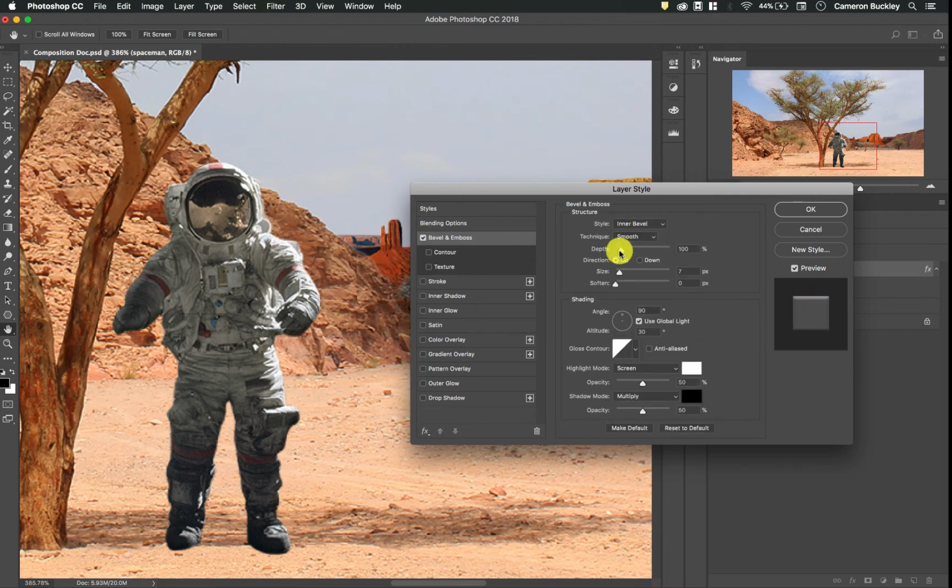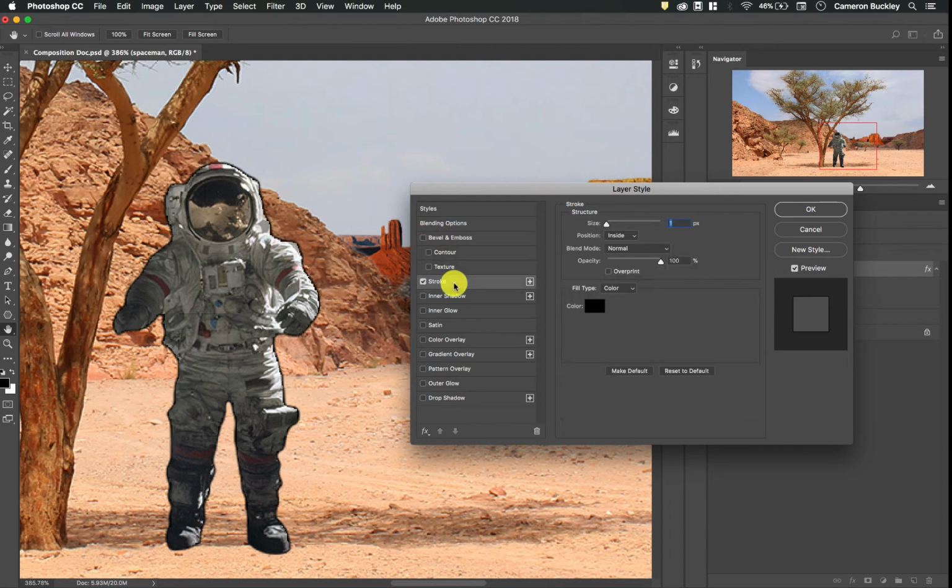In this middle section, we can change various options. So I can increase the depth of this bevel, the size, even the angle by clicking and dragging this little circle around. And if I'm done, I can just leave this how it is. If I want to remove it, I just uncheck that. So I'm going to uncheck it and move on to the next option, stroke.